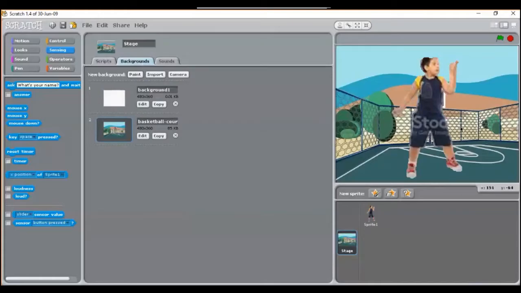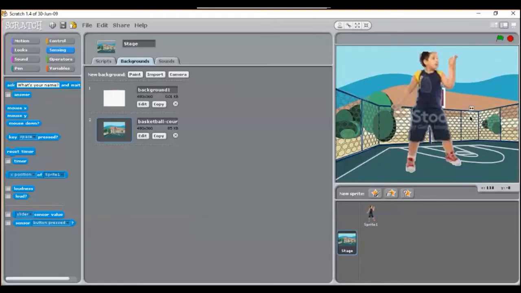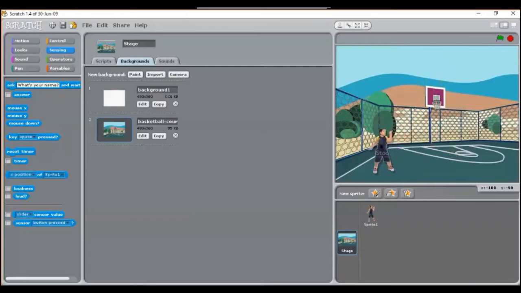Now compared to this field, the boy size is too big. So I'll decrease the size. I'll right click on it and click on resize sprite. When you click on resize sprite, you can see this. Just click on it and drag inside to change the size. Now bring this boy down over here.